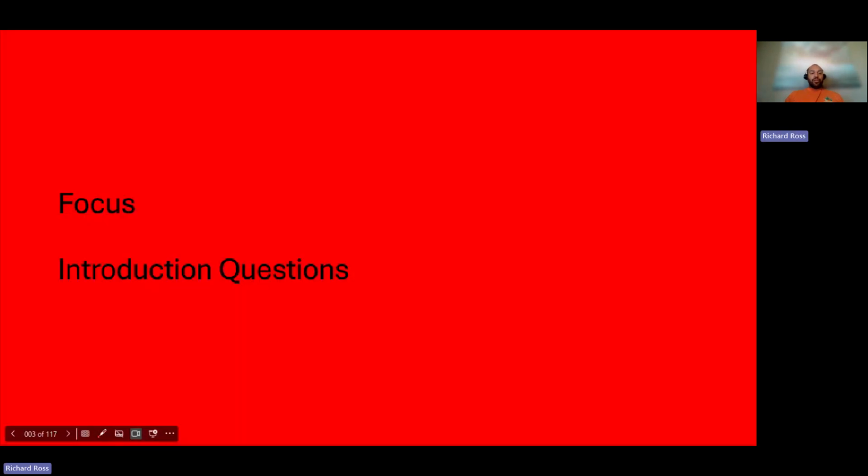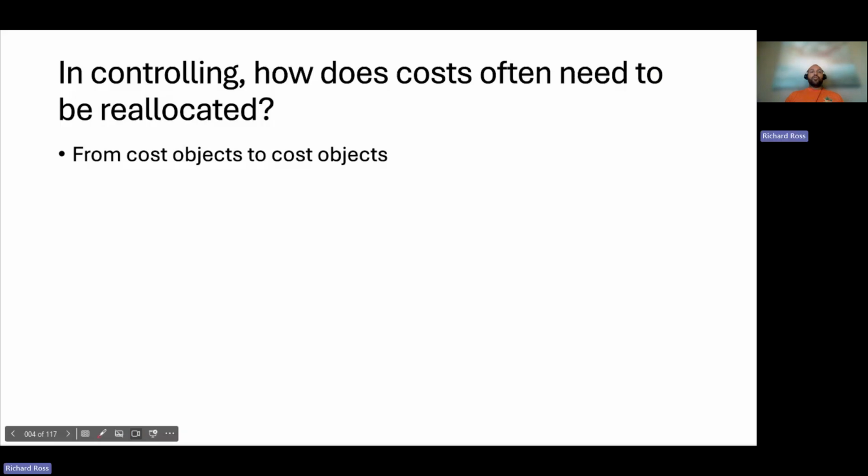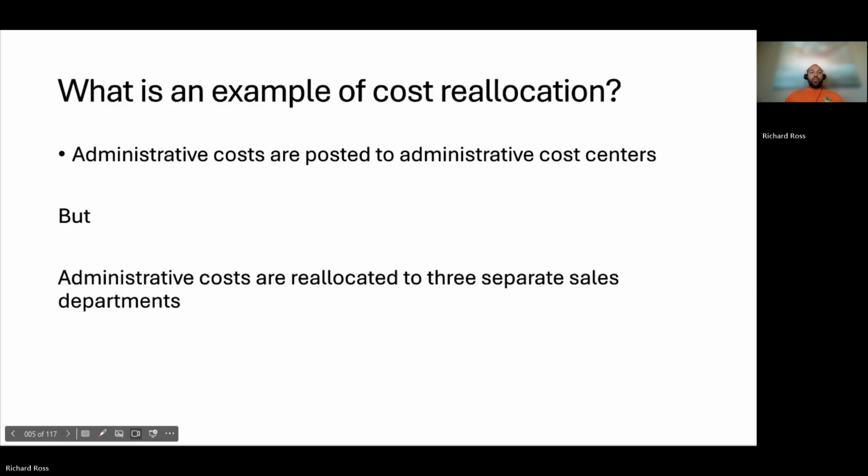Introduction questions. In controlling, how does costs often need to be reallocated from cost objects to cost objects? What is an example of cost reallocation? Administrative costs are posted to administrative cost centers, but administrative costs are reallocated to three separate sales departments.